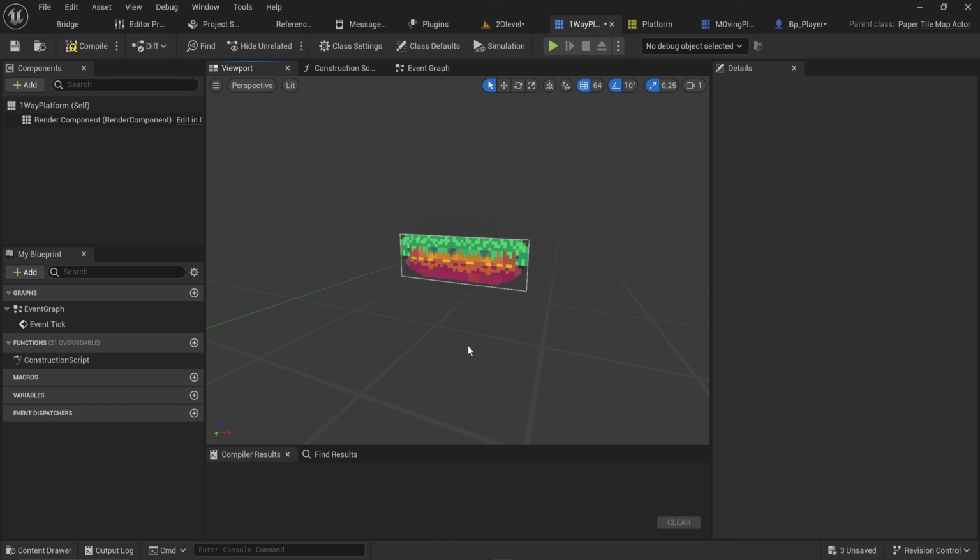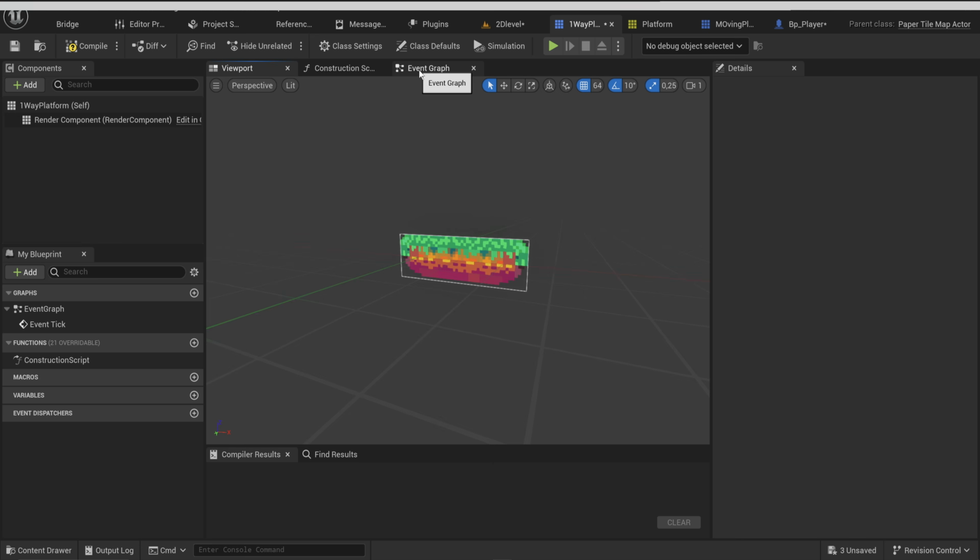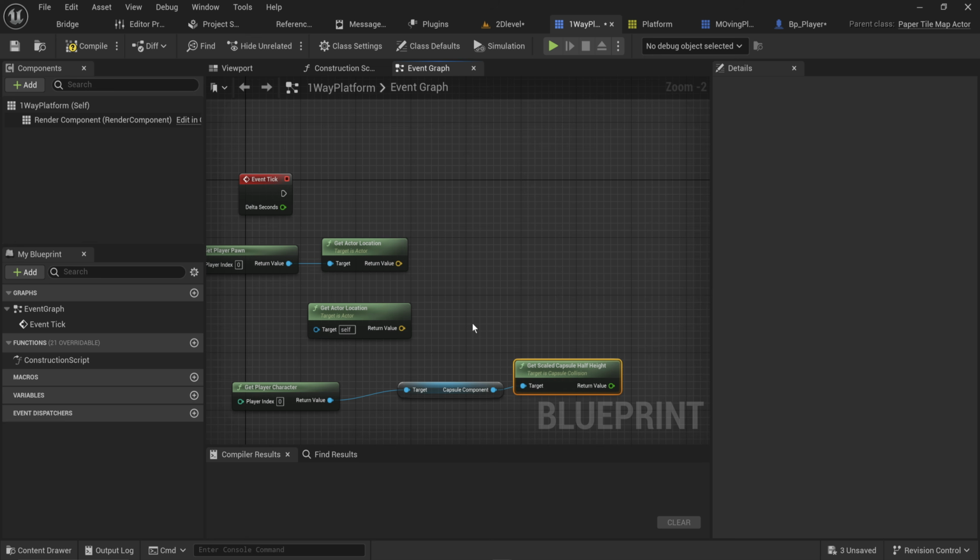If the player's feet are above the platform, it should be solid. If the player's feet are under the platform, it should not be solid, at least toward the player. Because if we have characters walking on top of this, we don't want those to fall through either. So there's a couple of weird little twists that we have to take into account. But we'll get to that when we get to that.